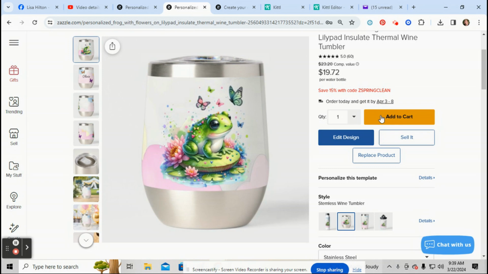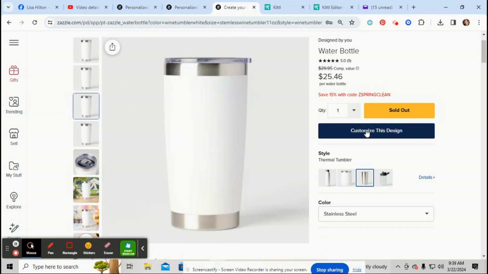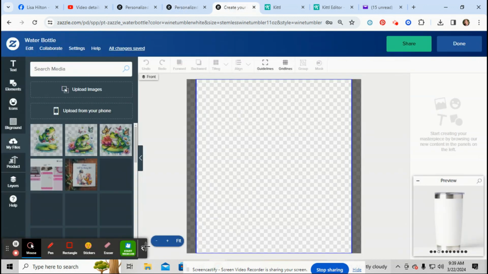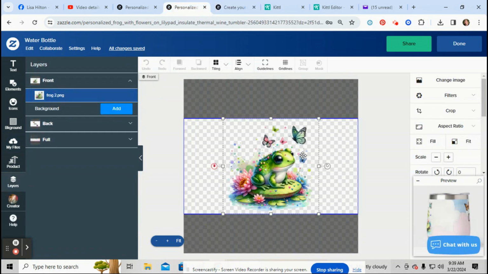Okay, so we got this design right here, right? And say we want to copy and paste. So right here I have a tumbler open. I'm going to click on customize this design. And this will also help you if you're trying to transfer from the small tumbler to the large and it's not working. This is another method you can use to do this. So anyway, go back here to personalize.